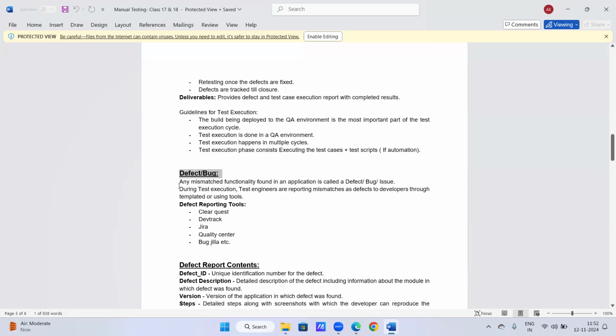And what is a defect and bug? Suppose when I execute the test case in my application, I'm expecting some outcome, but actually it is working in a different way. That is a mismatch between expected and actual. If we find a mismatch between expected and actual, we consider it a bug or defect. We have to report it to the developer.